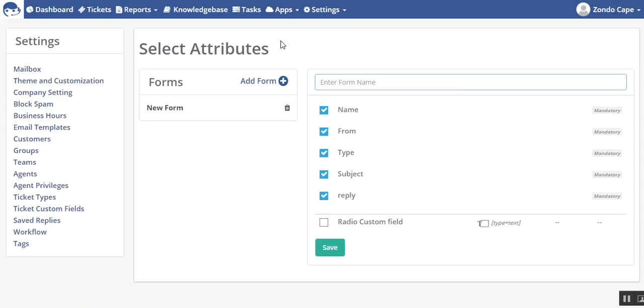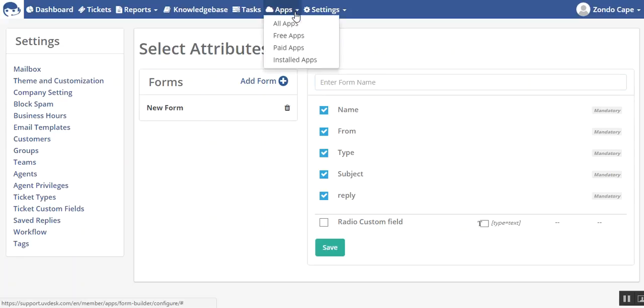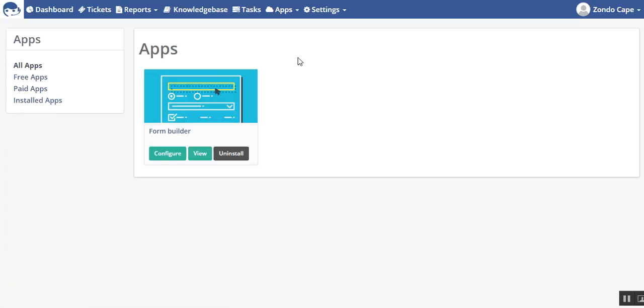Now how to do uninstallation of this app. For that you have to again visit app section and select install apps from that. Again there are two ways to uninstall this app. You can simply go to uninstall section, or you can go to view section.